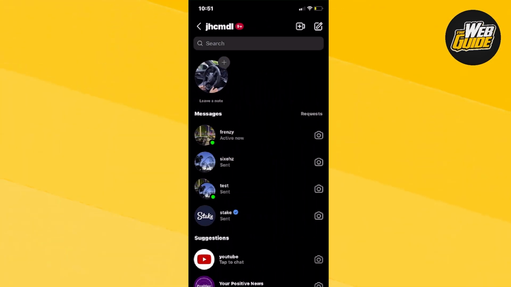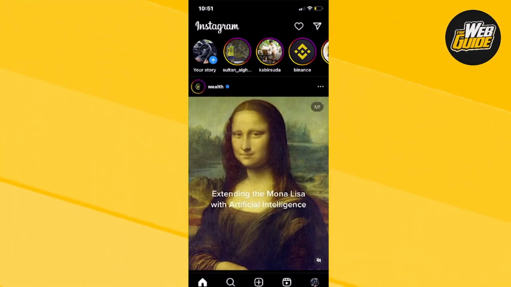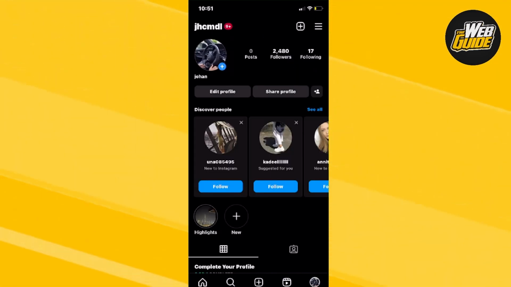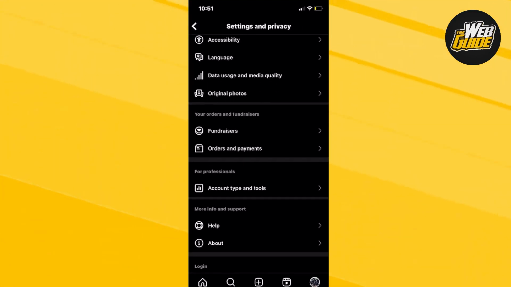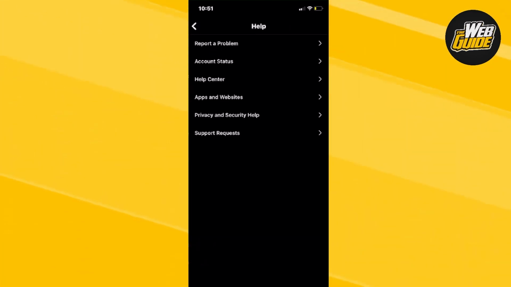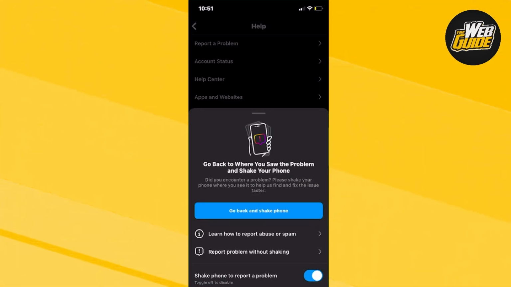Now, the second solution as of right now is if you head over to your profile, click the three horizontal lines and then click settings and privacy. Now from here, make your way all the way down until you see help. Click help and then click report a problem. Once you do that, it's going to ask you to shake your phone. Just click the second option right here with the exclamation mark that says report problem without shaking.